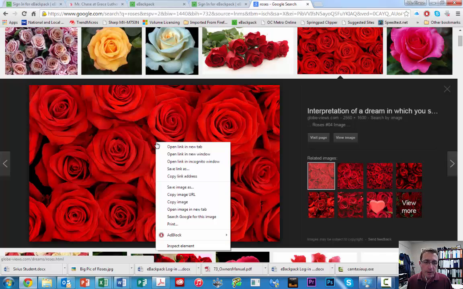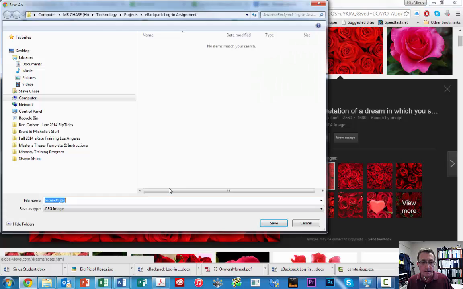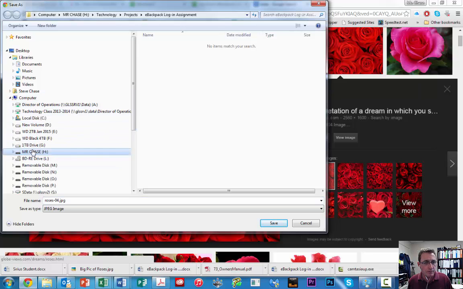So I'm going to right click on the picture, hit Save Image As, and then it's going to tell me the name of the image that I'm downloading and ask me where I want to put it. Again, I'm going to go to my flash drive, to Technology, and if you set up your flash drive correctly, you've got a folder that says Images. So double click there, and you see that I already saved this one, but I'm going to save it again.